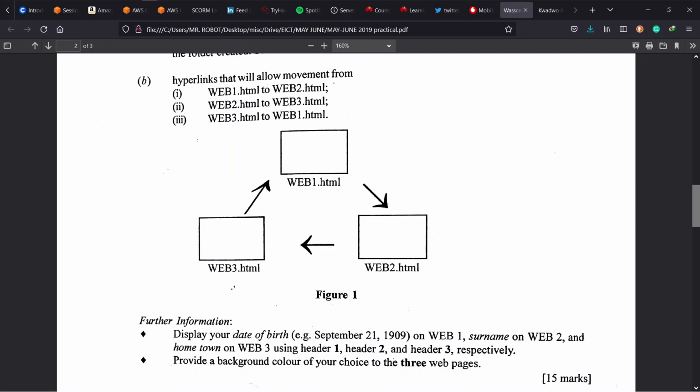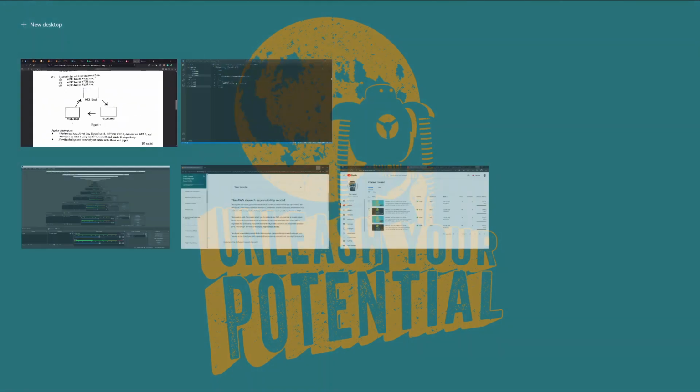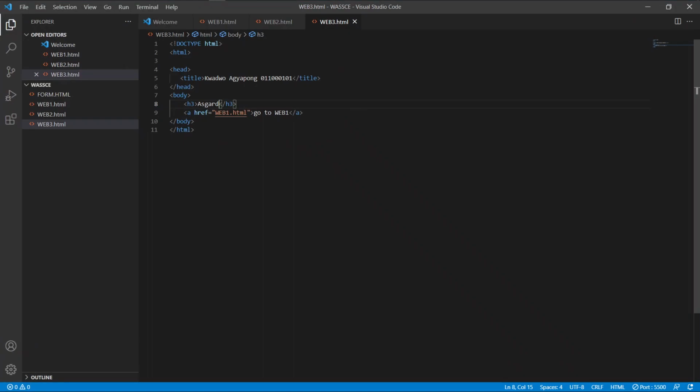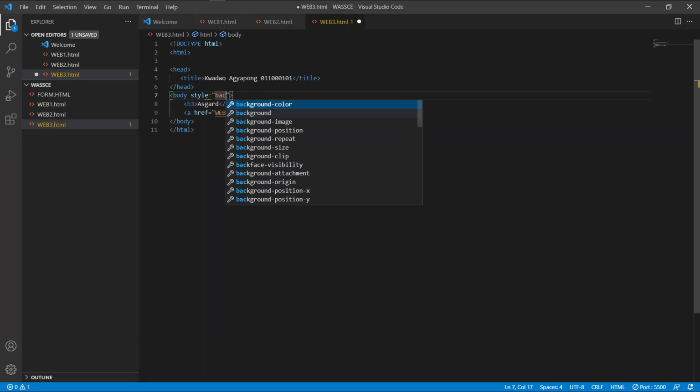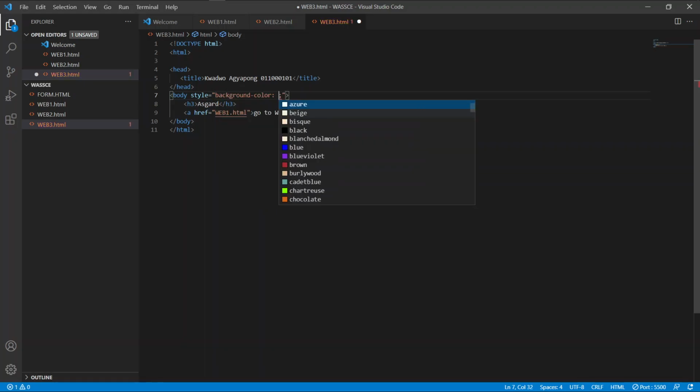Provide a background color of your choice to the 3 web pages. So you're going to play a little with colors, and you know that the background color is added as an attribute to our body. We are applying to the whole web page, so we add that as an attribute to the body element. Now when you come here, we're going to use CSS, so style, we're going to create a background color. And for the first one, we're going to use one of my favorite colors, Azure. So Azure will be here.